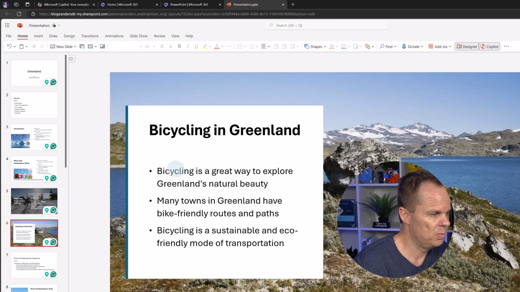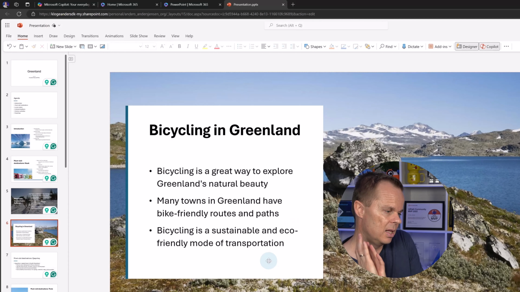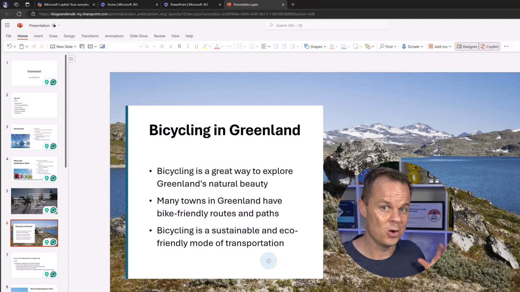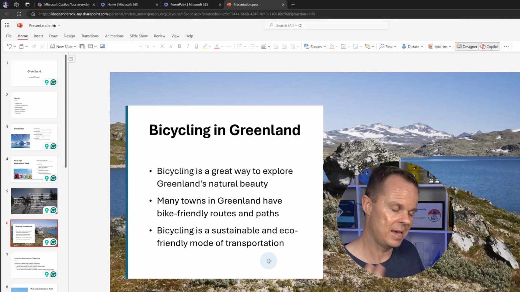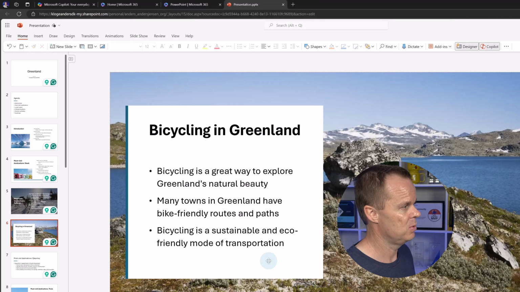Here we have it. Bicycling in Greenland. Bicycling is a great way to explore Greenland's natural beauty. Many towns in Greenland have bike-friendly routes and paths. Bicycling is a sustainable and eco-friendly mode of transportation. Let's say I'm happy. I could easily work more with it, remove some words or change images or add slides. Let's say I'm happy with that.